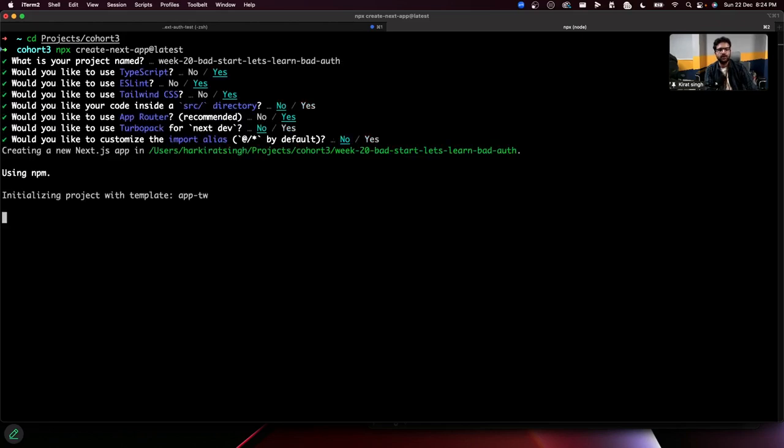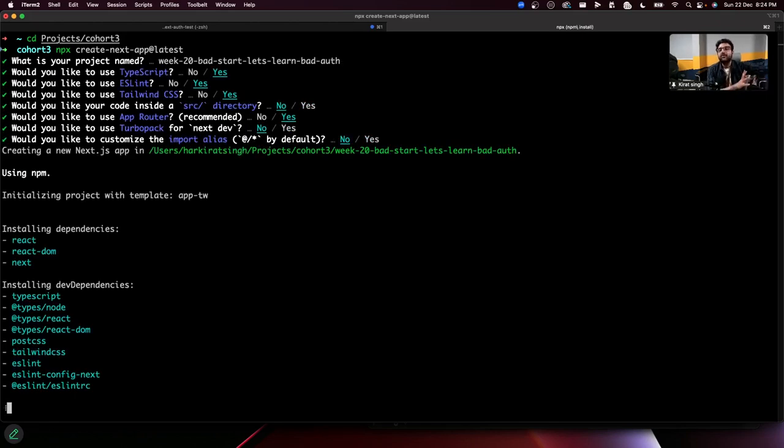So let's go to project/cohort3. Let's create a new Next application, and if you want to, you can do it on your side also. वैसे तो if you look at the screen, you'll understand what I'm talking about. So we'll start it off with week 20, bad start. Let's learn bad auth. What are we going to learn? We're going to learn the bad way to do authentication in Next.js, which is our original way, जो React plus Node.js वाले में हम कर रहे थे, which is JWT plus local storage.